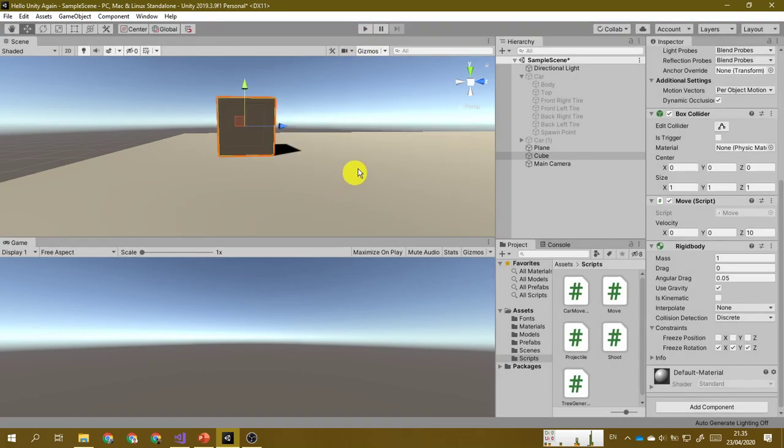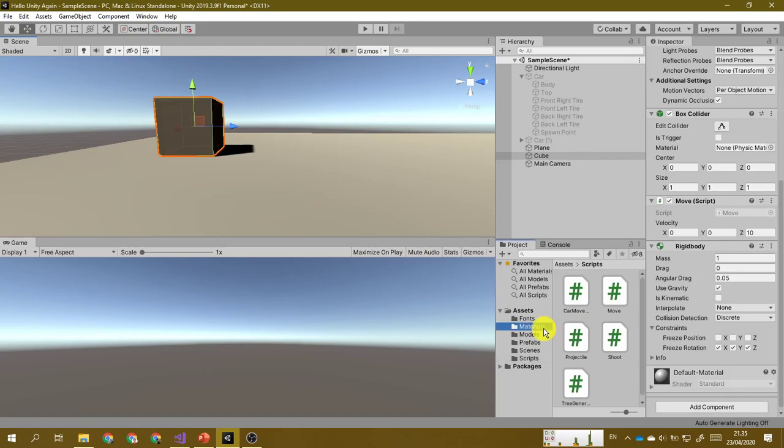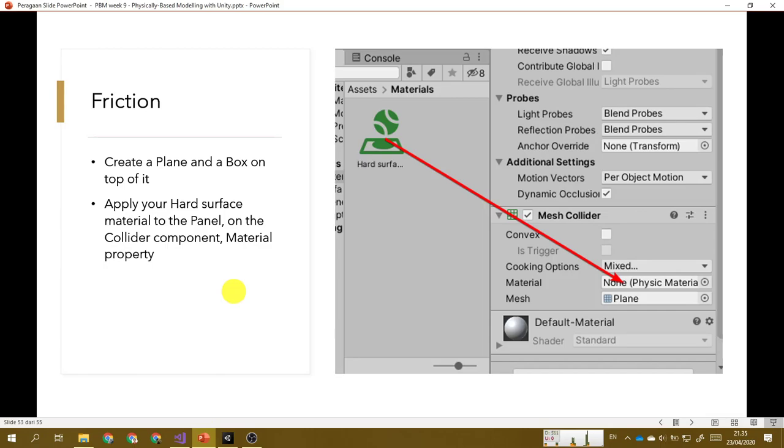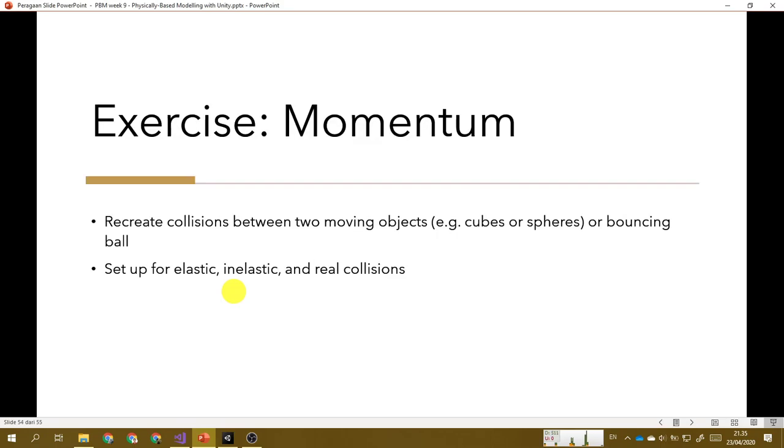So for friction, it is as simple as creating a new physics material. For the momentum, it's the same. So I will leave an exercise for you for now. Please recreate collisions between two moving objects, either using cubes or spheres, or also you can try a bouncing ball. Please try to set up for elastic, inelastic, and real collisions.